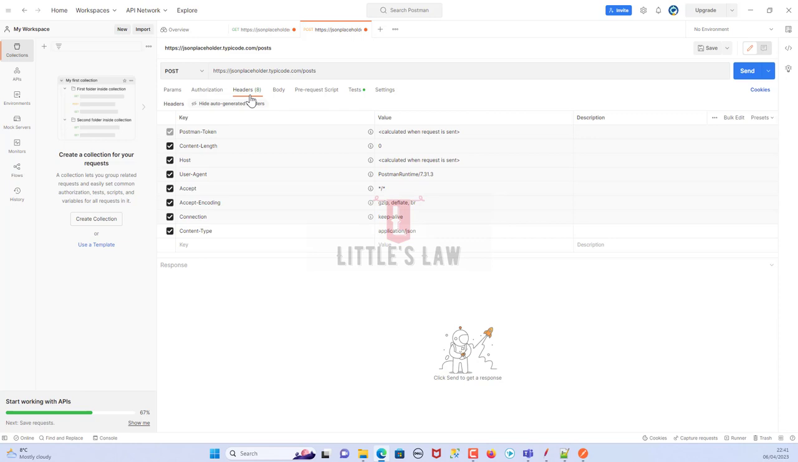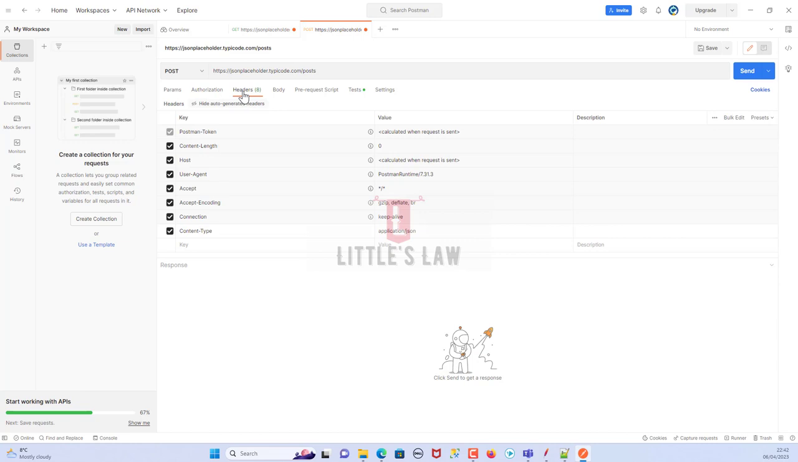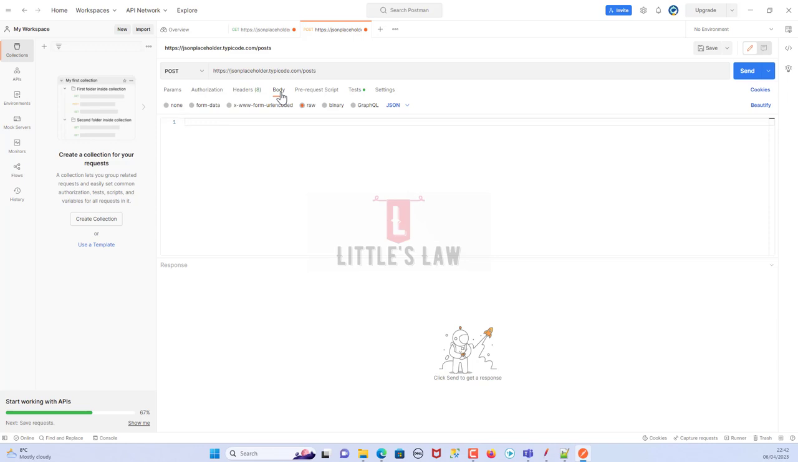And then we have initially the params tab and the authorization tab. In case you have any authorization that has to be set up, we can add it here, something like no auth, API key, bearer token, or JWT bearer. We'll see them one by one in our next example videos. For now, let's go to the headers, and here we have added the content type, which is application/JSON, and then we'll move to the body tab.